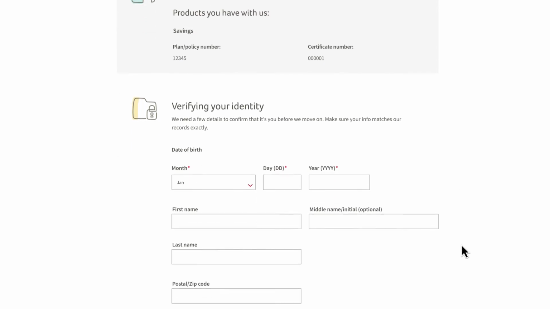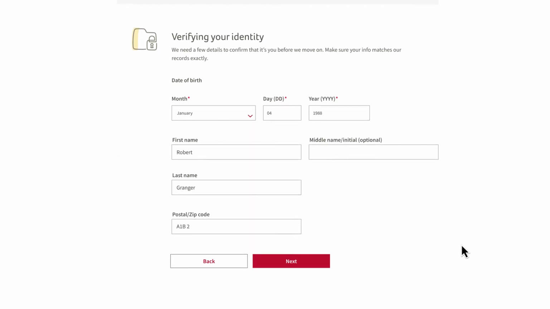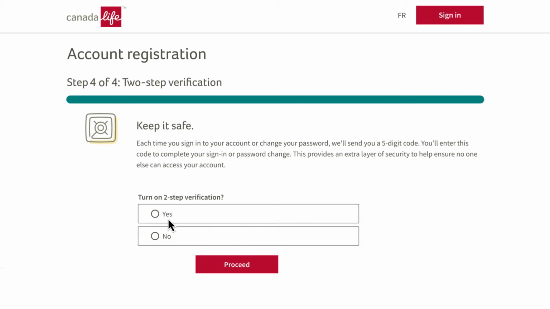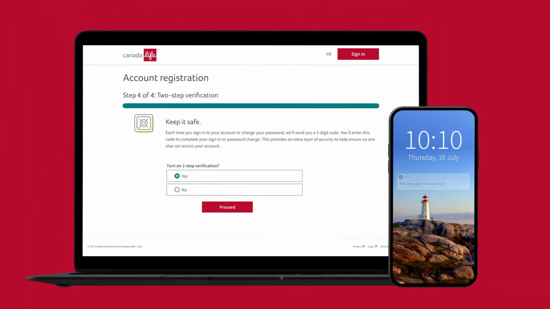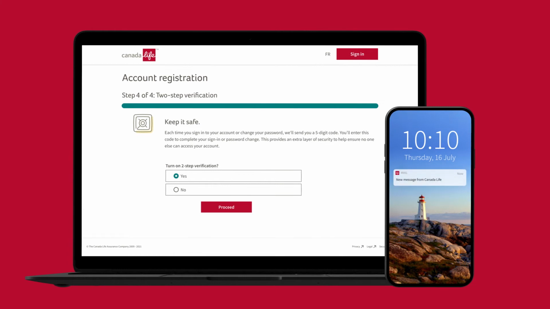So we can verify your identity, enter a few more of your personal details. Then, click Next. Finally, to keep your account extra safe, you can use two-step verification. If you do, we'll send you a 5-digit code every time you sign in or change your password.